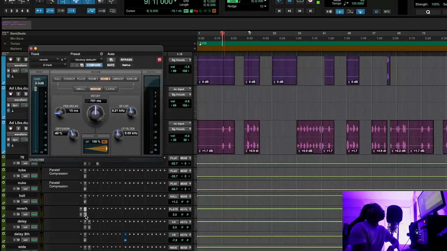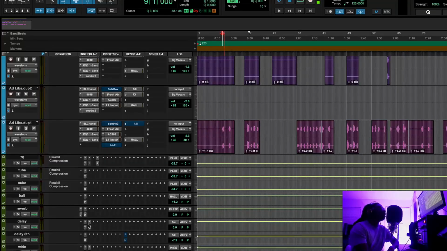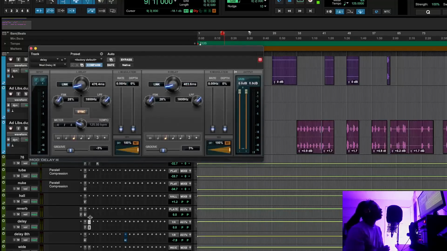Now the lead vocal itself just has a room reverb. You can't even hear it. It's just there to provide a little bit of early reflections. And then for our delay, we had this delay right here, which is a stock Pro Tools delay. Nothing crazy. You can barely even hear this effect.